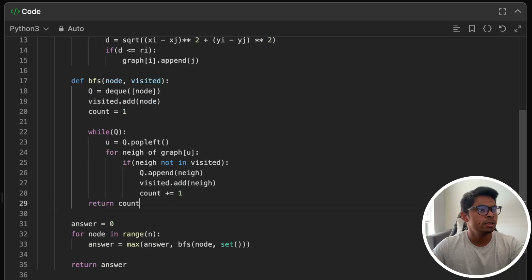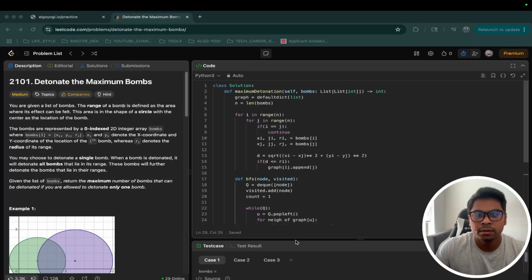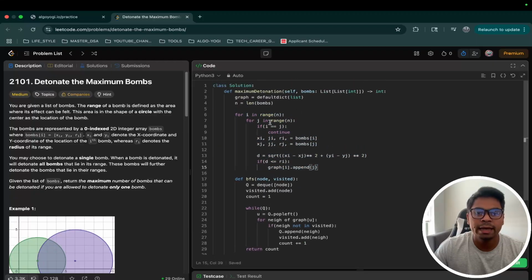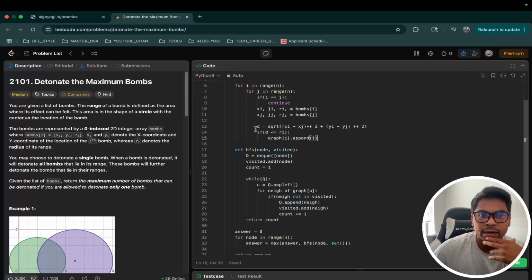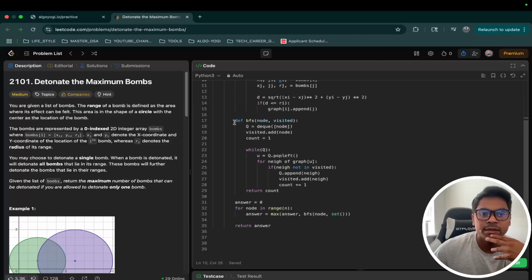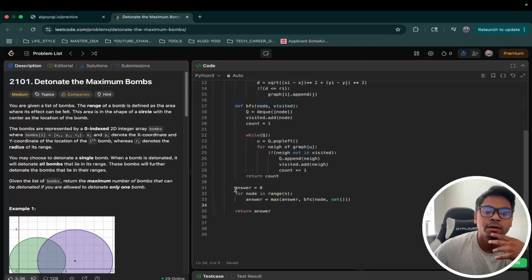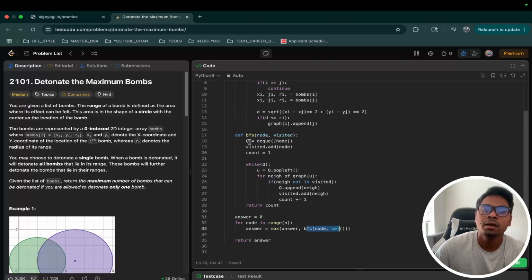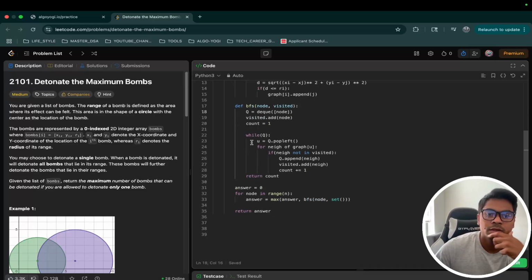So I'll zoom out so that we can see the entire code, all of it together. This is the entire code for maximum detonation. We have the graph as a list. We went through all the bombs and all the bombs that could be potential neighbors of the ith bomb, and then we added to the graph's neighbors list, after calculating the distance, those which lie in the range of the ith bomb's radius. And then we go node by node and calculate our answer by maximizing it, either itself, like 0, or whatever BFS returns, and this BFS will return you the size of each connected component.